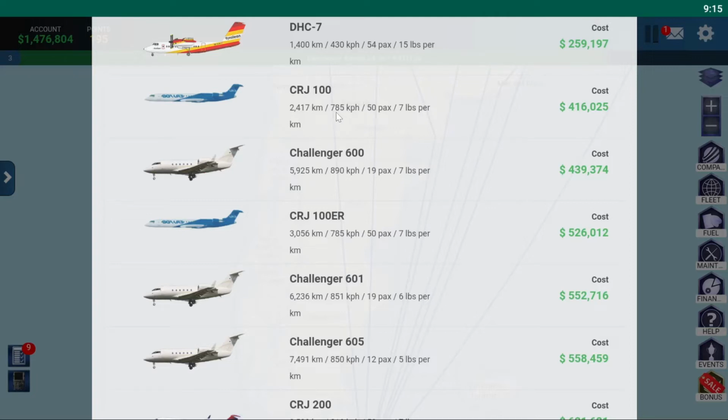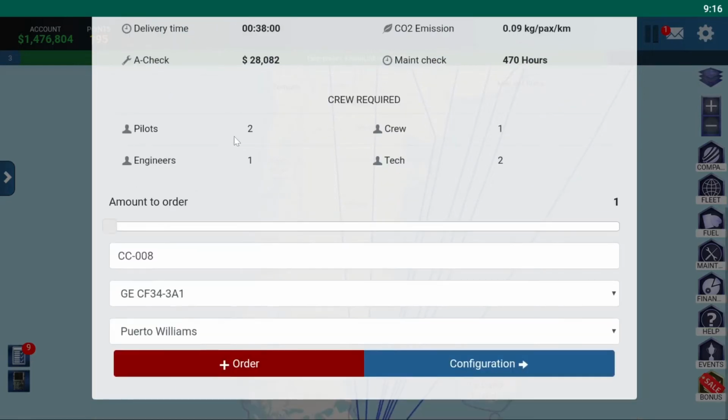Then the speed is also nice, 785. It has passengers of 50. 50 is not bad compared with the others, which are 14. And the other one is, I think, 13. It will really hassle your finances when you're fueling to keep your planes on air. So for me, I realized this one will make me a lot of money.